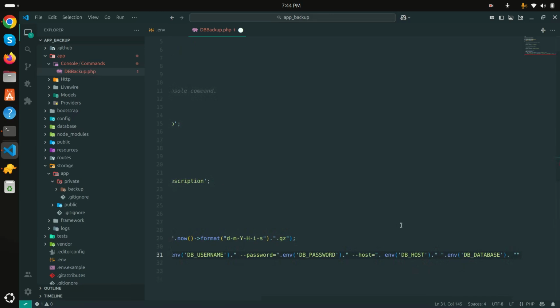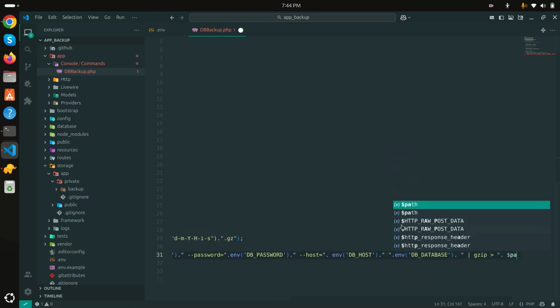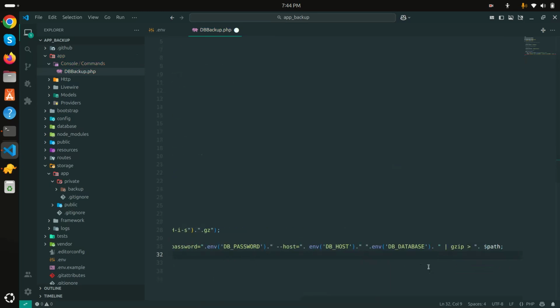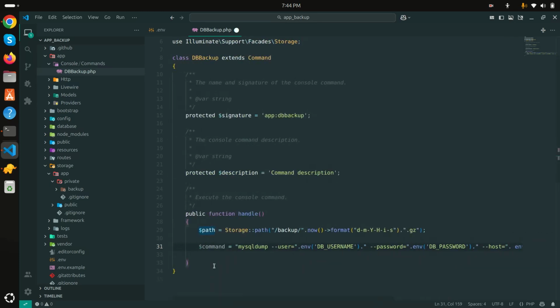Then after that, I'm going to pass another command called gzip. That means it will download the MySQL database and convert it into a zip. So I will use the gzip command. If you are using Linux, this command will be available on that. Then I'm going to pass just $path. So that means this mysqldump will dump the database and store it inside gzip at this path. Inside that path they are going to store.